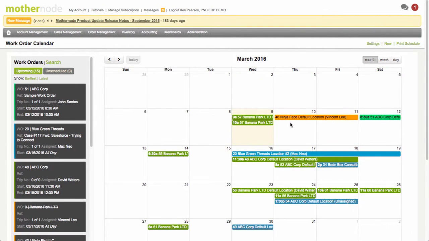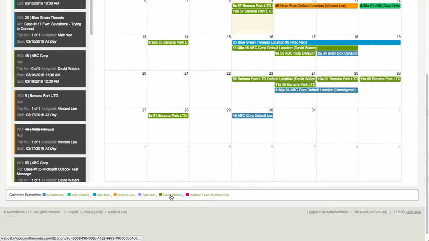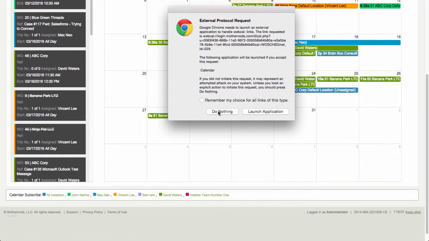Okay, now about the colors. Down below, you can see that there's a legend that includes who each color is assigned to. David Waters is all the green ones. That's who we've been working with. And also, if I click on any one of these, what I'm actually doing is subscribing to that installation tech or group or subcontractor. I'm subscribing to their specific calendar.